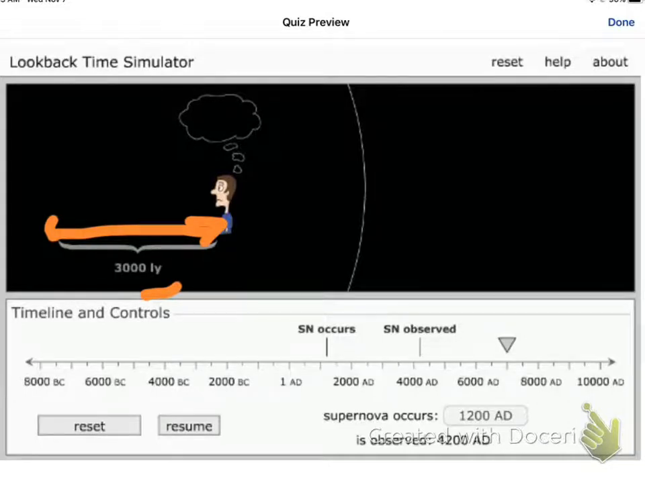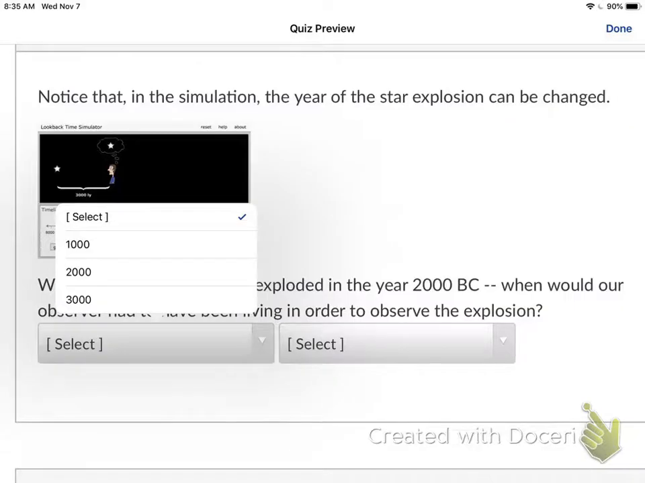A lot of the stars we look at, even our own sun, we don't see it as it is right now. We see it as it was, because it takes time for the light from these different sources to arrive here on Earth. So you're going to watch this little animation and answer some questions. Notice that you can make some changes to the animation, in the sense that you can choose how far away your exploding star is, etc., etc.